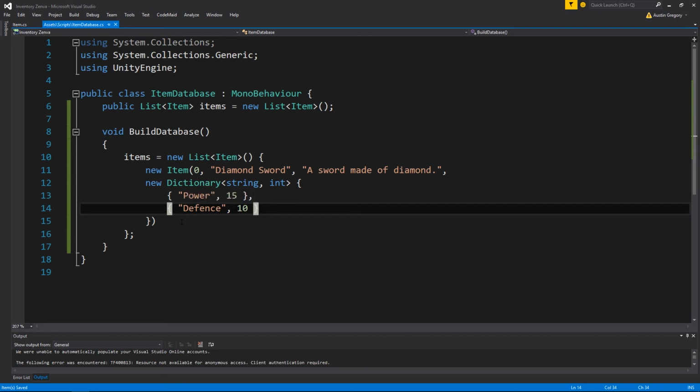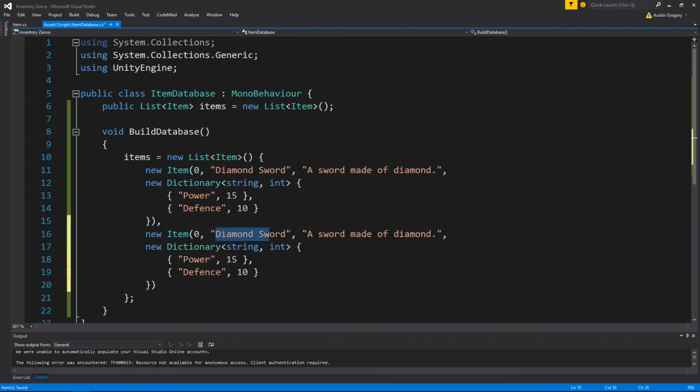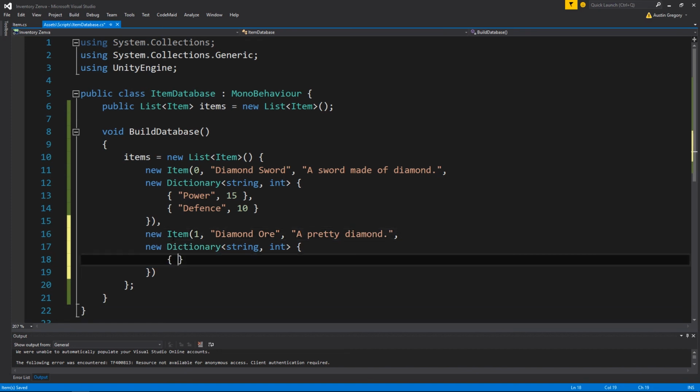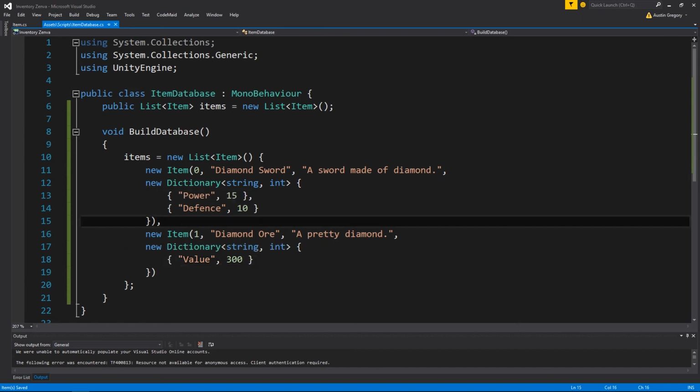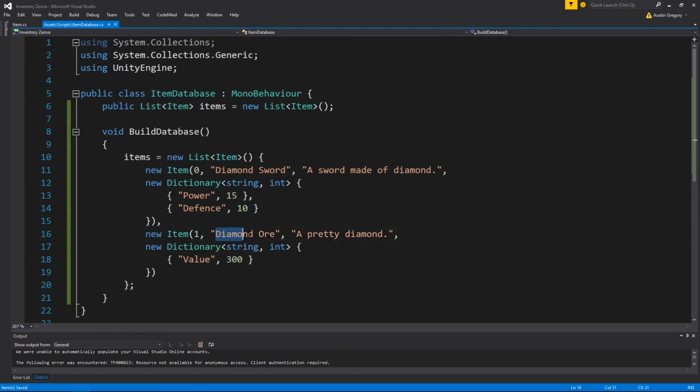So I'm going to take this route and create a couple of different items for testing. And as you can see here, I'm separating the new items with a comma the same way we do in the dictionary for the new stats. And I'm incrementing the ID by 1 for each one because we're going to have a unique ID per item. And I created the diamond ore with a value of 300.